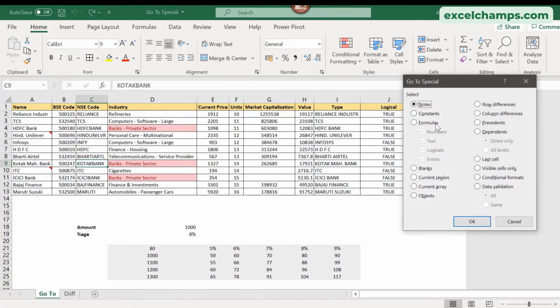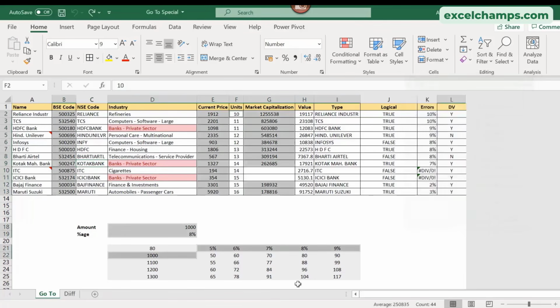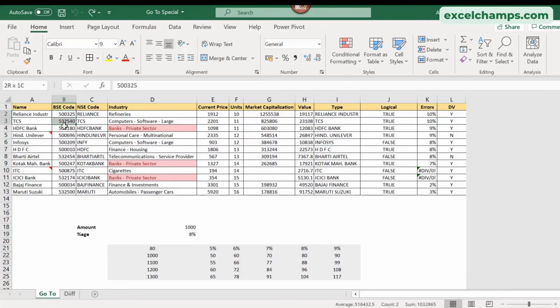The next option we have is constants. Now when I click on constants, all these values are activated. First of all, I'll select numbers. When I click OK, all my numbers which are constant, which will not change and which will not have any impact in case I change any of my other column. In simple words, which do not have any formulas, which are simple numbers in my data, are selected. Like you can see, these numbers do not contain any formula, so these are constant. Similarly, current price, this column does not have any formula, so this is again a constant.